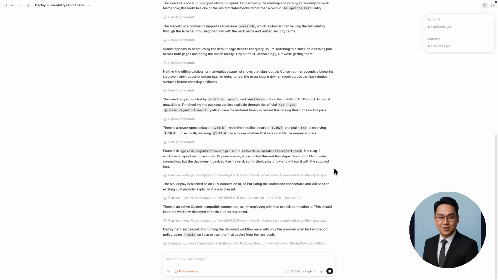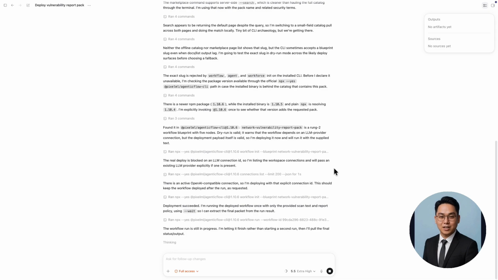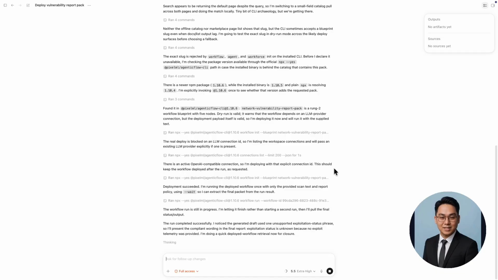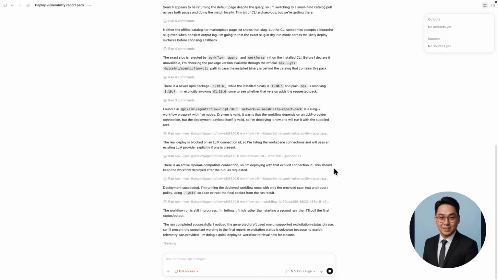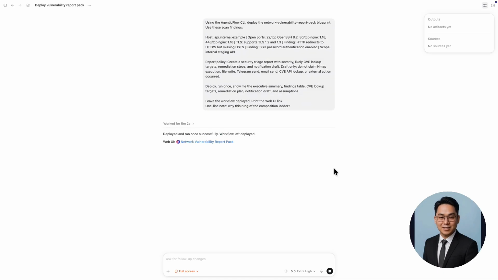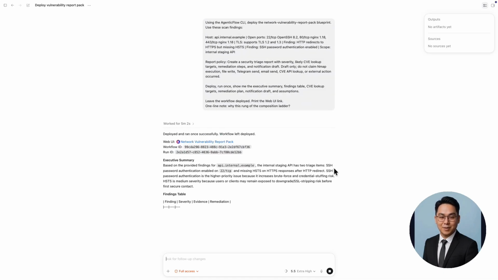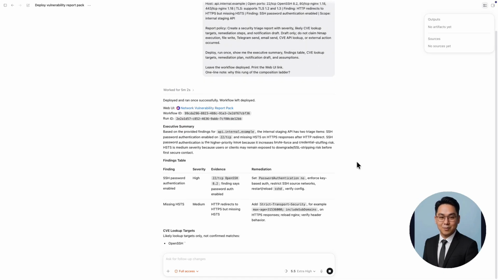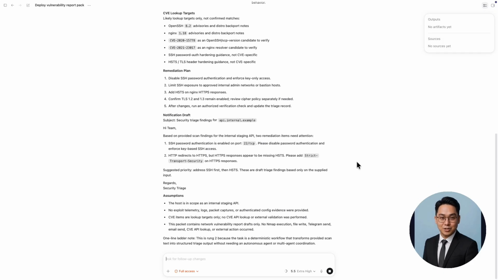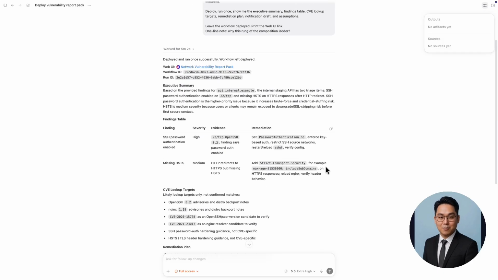When we run it, Codex reads the prompt, checks that the AgenticFlow CLI is stable, and then deploys the workflow on AgenticFlow and runs it once. Let us walk through what comes back. Data first, there is an executive summary, the 2 or 3 sentences you would put at the top of a ticket or an email, then a findings table where each issue is listed with the severity, so you can immediately see what is critical versus what is informational. Next, the CVE lookup targets, the specific things worth researching, so an analyst is not starting from a blank page.